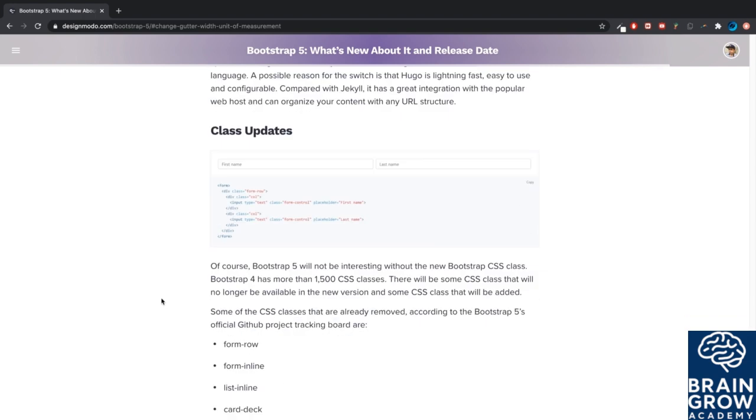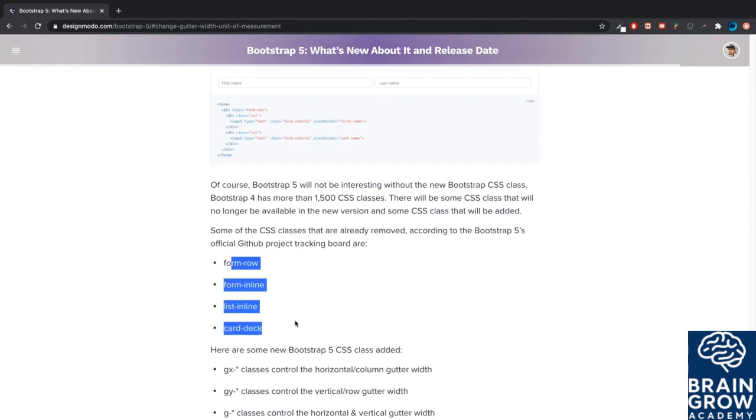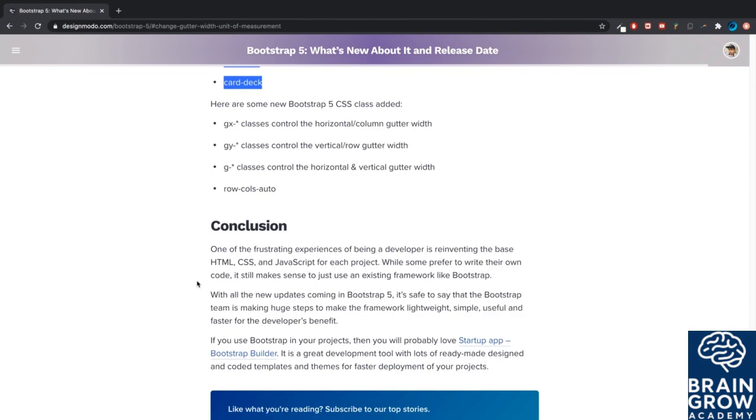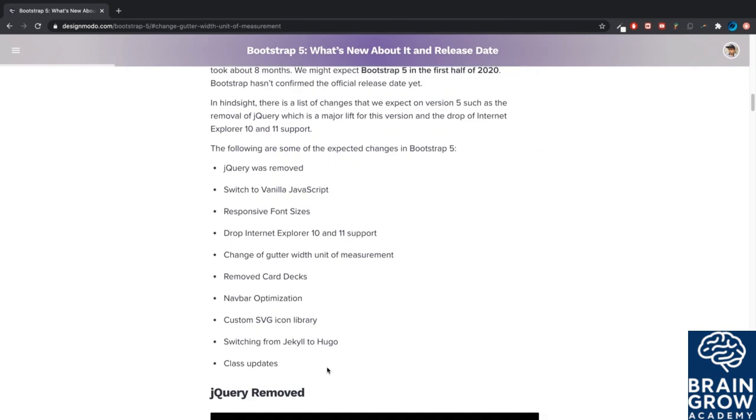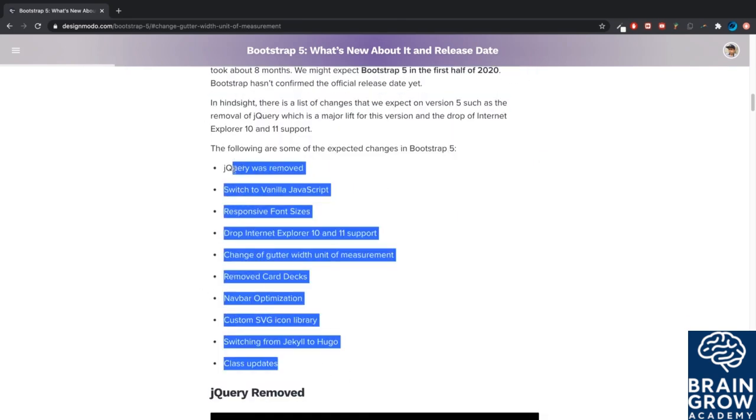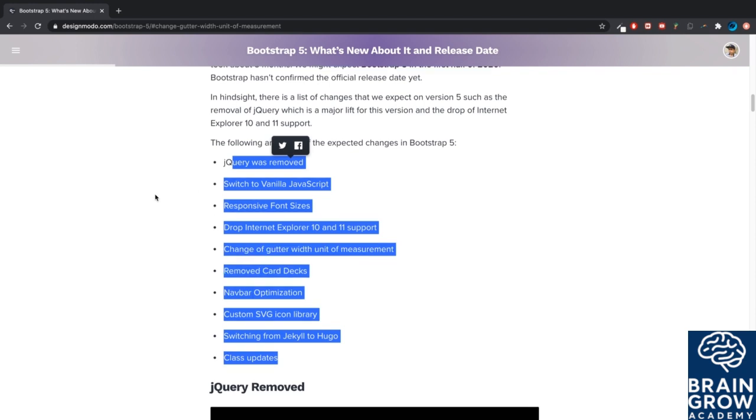There have been updates to classes, so they've added new features. I'll be covering this in later videos, and that's it. Those are the updates. Here we go. So there they are. So that's what's different between Bootstrap 4 and 5.